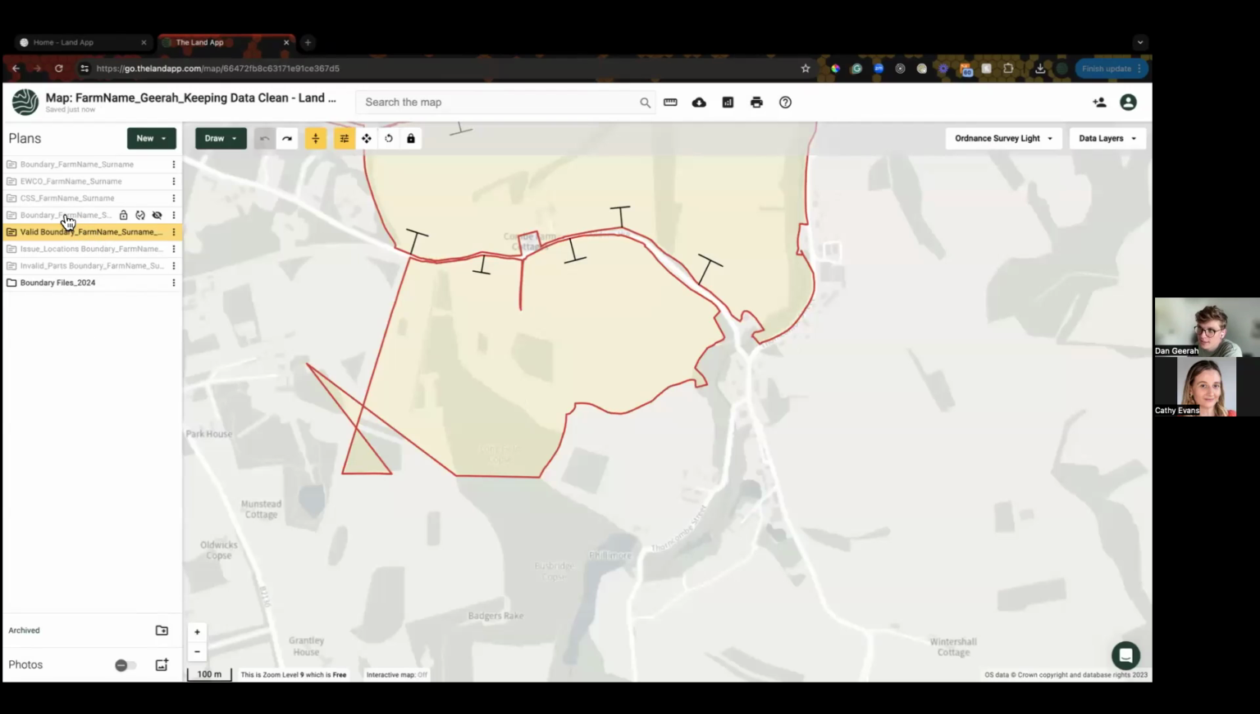But what I can do is I can click on any one of my plans and hold and drag and drop that file into the boundary files. And so I've got two boundary files on here. So I'll bring them both into boundary files. And I'm also going to bring in my valid boundary files. And so this is now a folder that I can move and open and collapse to see the different data that's contained within it.